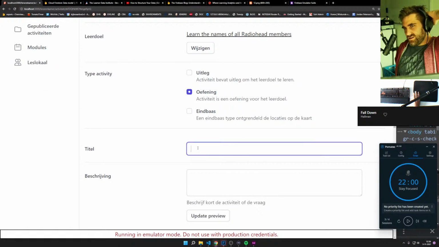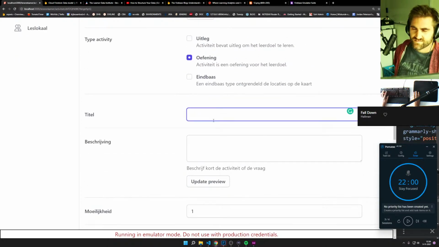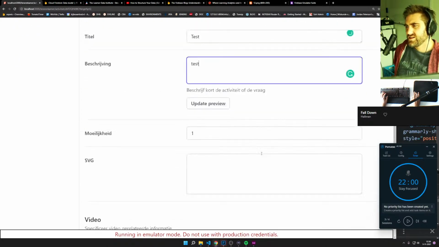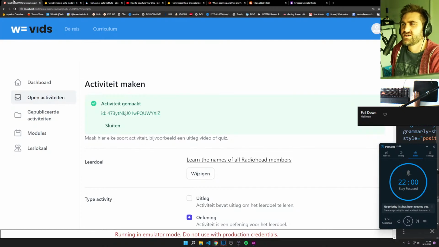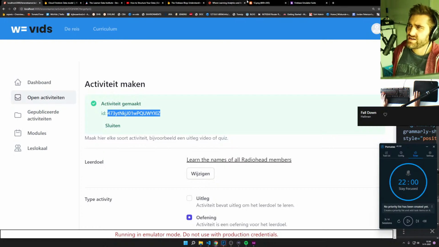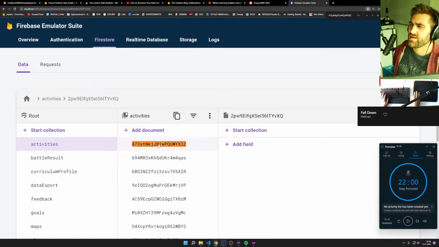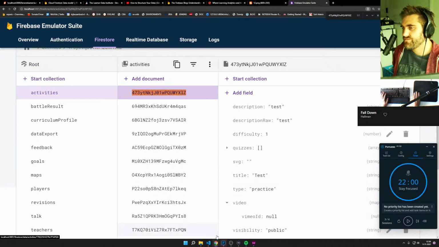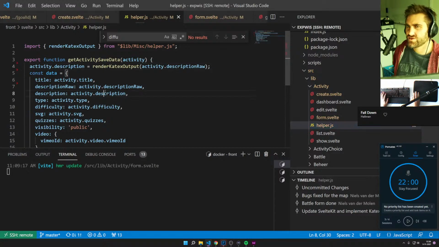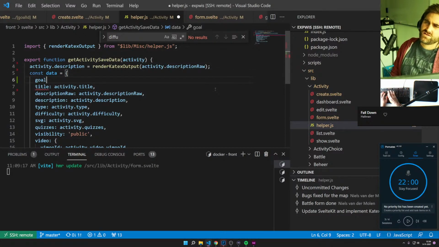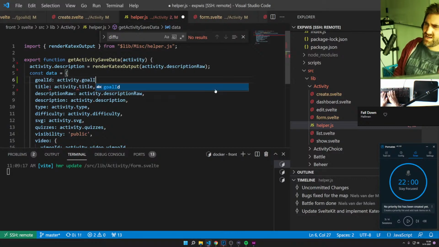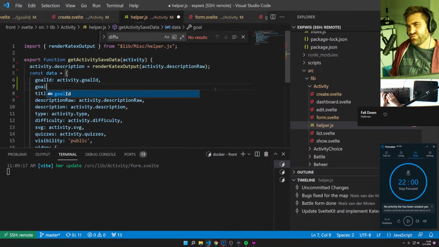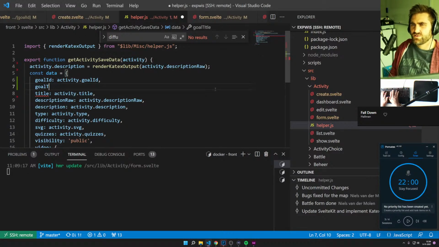So it's practice. It's this title. And then when we add it now, this data is also added to the activity in the collection. So it has this goal ID. No, because we need to add it to the helper still. It is sort of the whitelist of the data. So we do need to set the goal ID as the activity goal ID. Yeah, it's just some protection so that we only save the things we want to save.